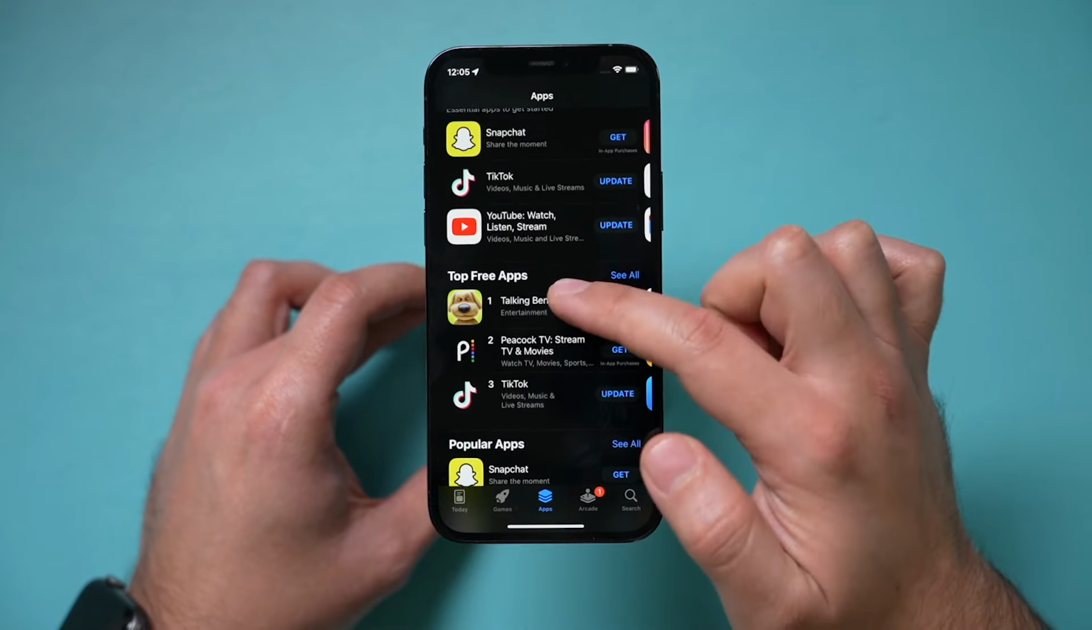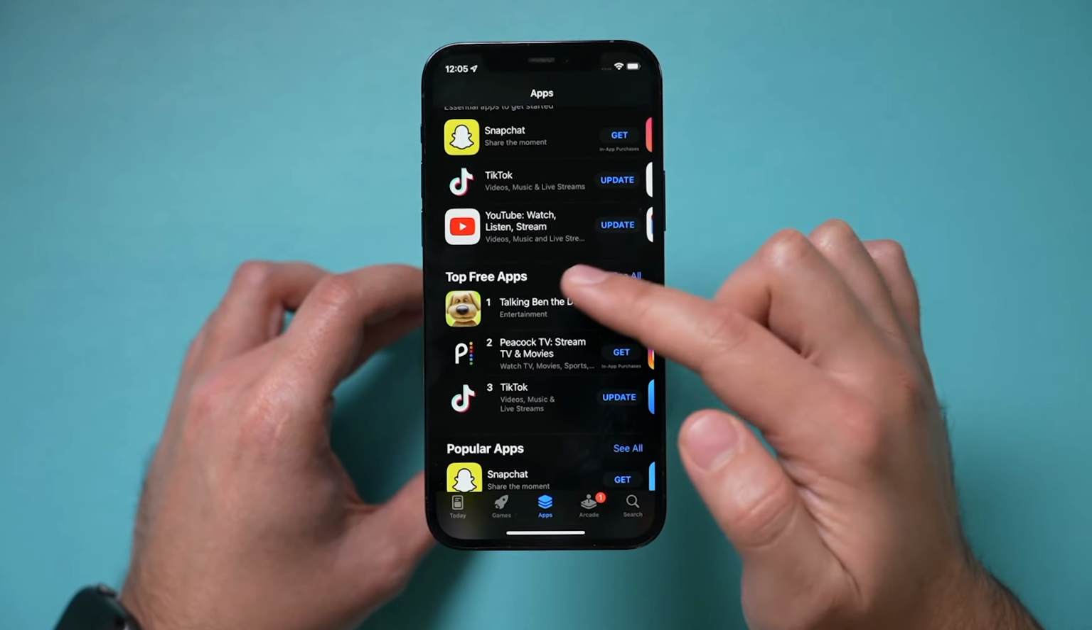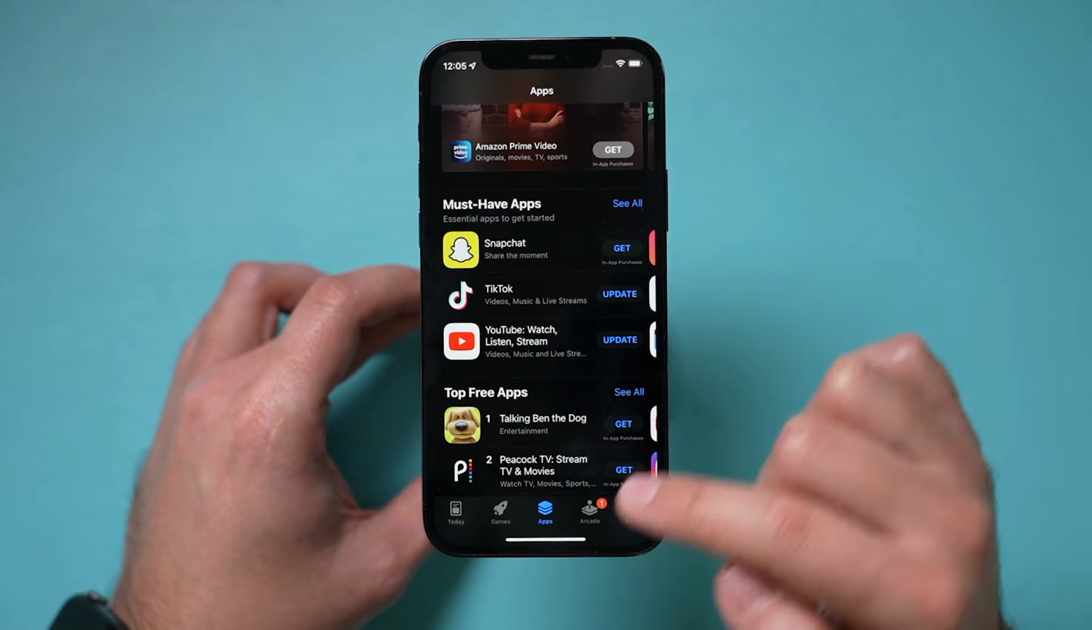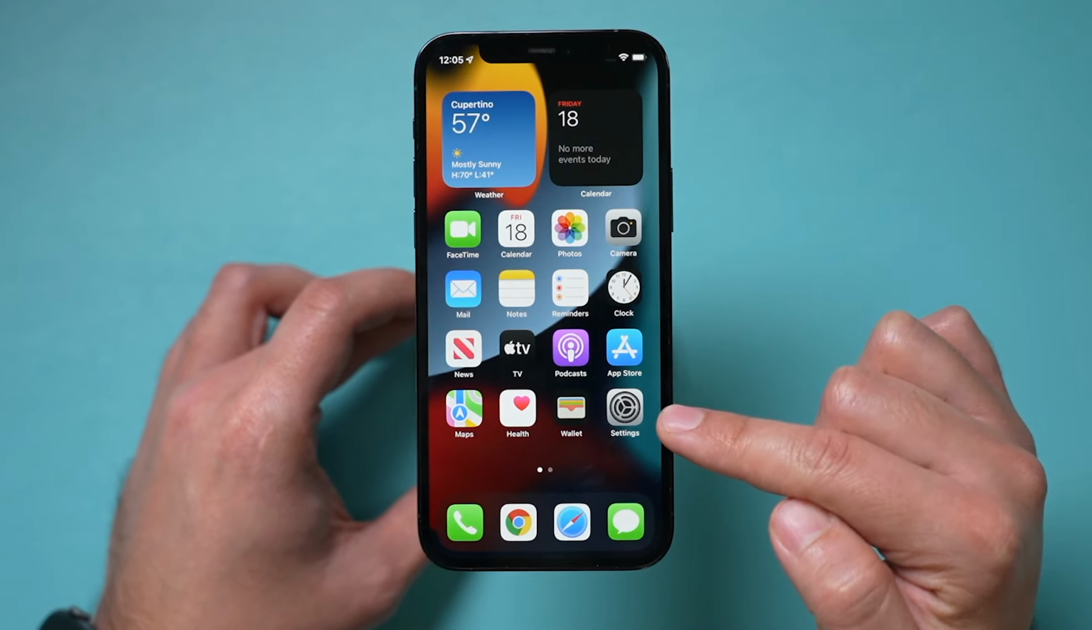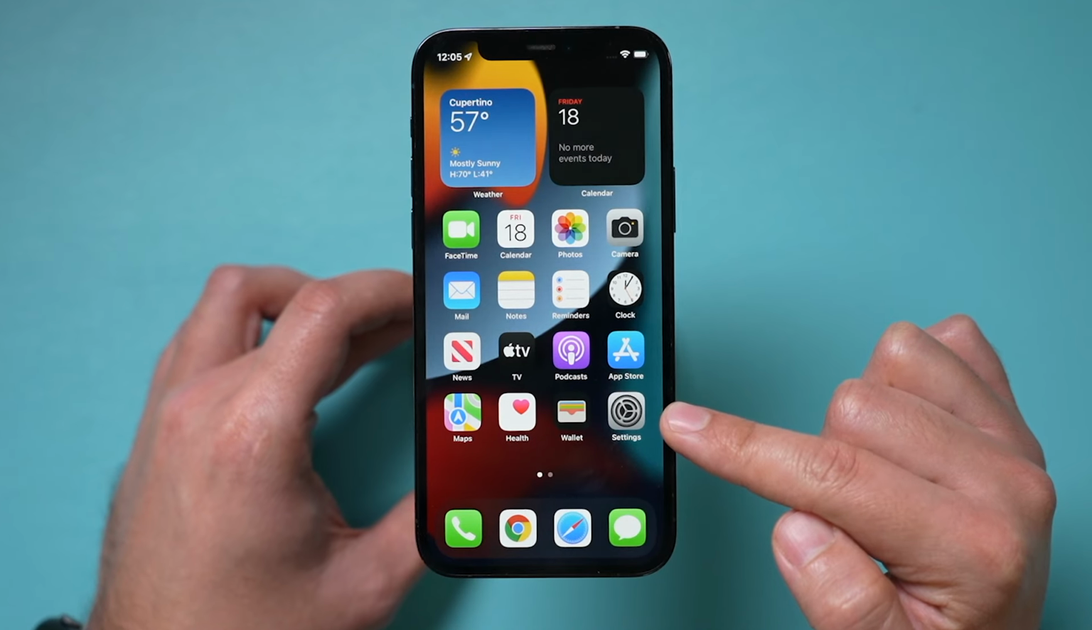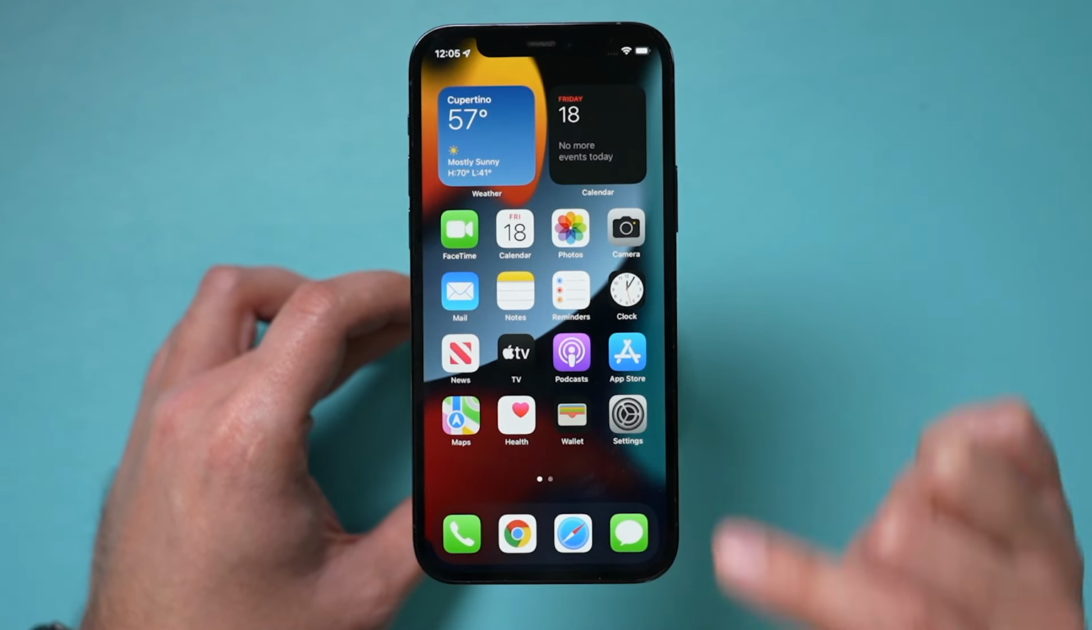There's a really simple way to change App Store country here on your iPhone, and it's not inside of the App Store app. It's actually inside of your settings. So let me show you how to change App Store country in your settings.